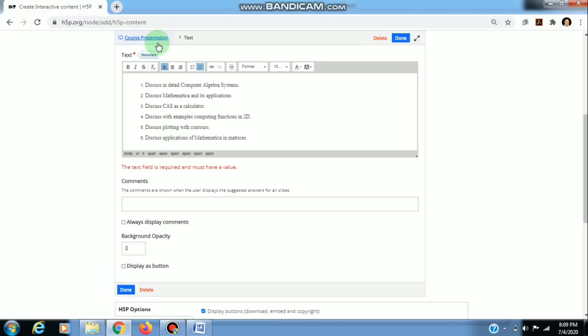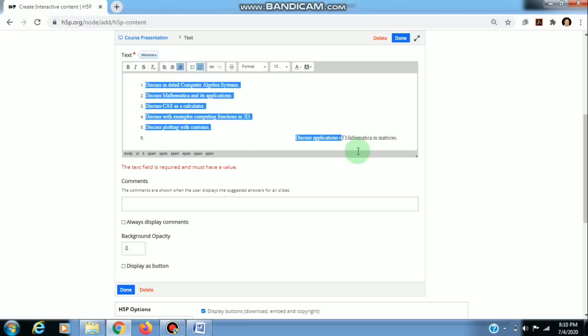Then we can use these options. We can bold the content, italic, strike through, or we can align it at center, or whatever we want to choose. We can use all these options in our presentation. Now we have done.